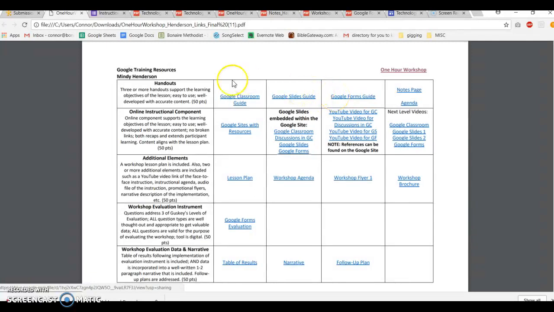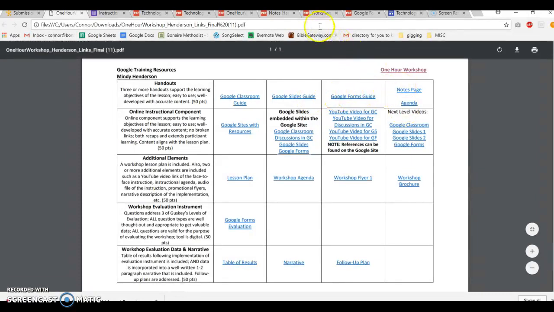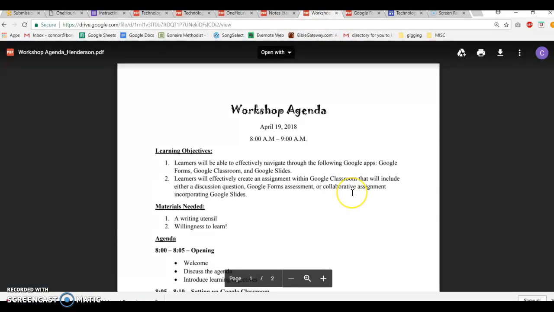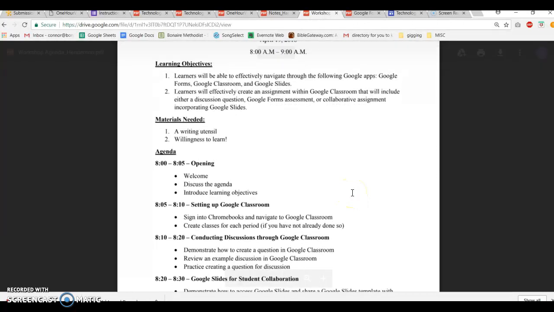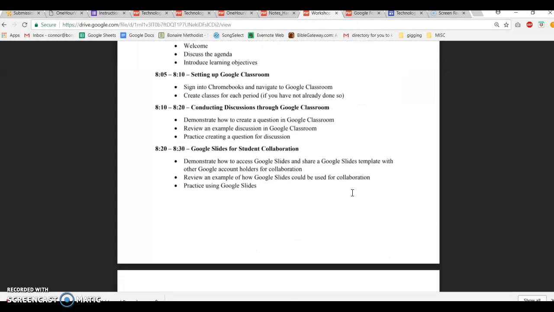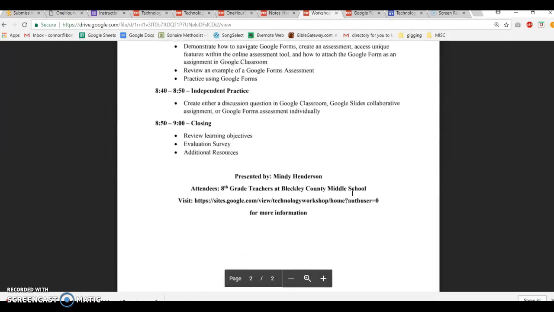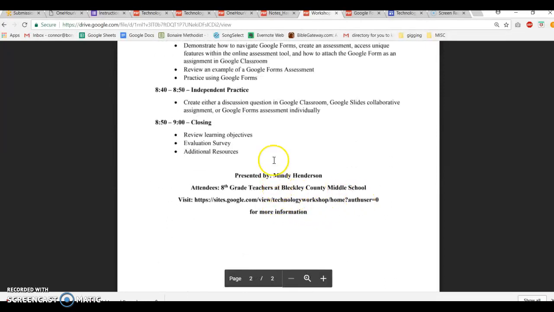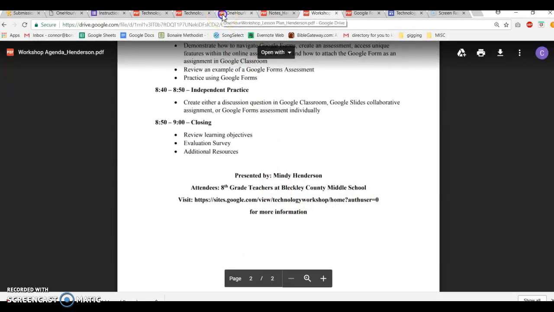and gather data. The first component of the rubric that I want to talk about is the handouts. With the handouts, I had 3 guides for each of the different tools I talk about, a notes page, and an agenda. The agenda is very detailed in giving the learning objectives, the materials needed, and a step-by-step guide of what we would be talking about, as well as a link to a website that we will talk about in a moment.